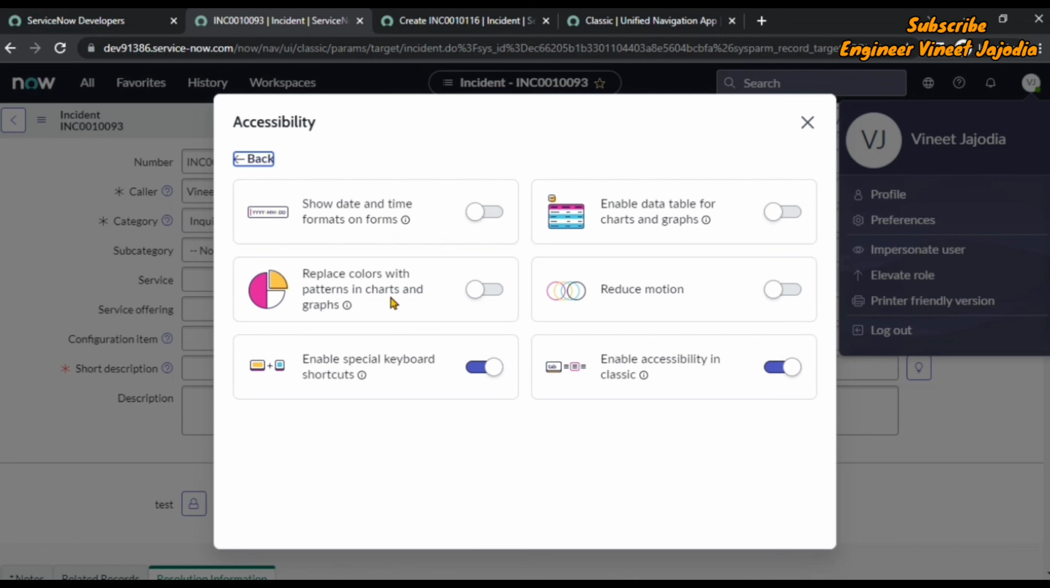Second, if you enable this property, then the patterns in charts and graphs are replaced with colors. Okay. Third, there are some shortcut keys on ServiceNow. So if you want to make use of those shortcuts with the help of the keyboard, then you can enable these properties. If you click on this eye icon and click on more, then you will see various shortcuts available in ServiceNow which you can use.